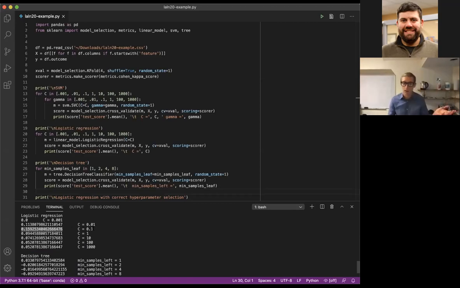But again, we have overfit the hyperparameter selection process to the data. So it should be a zero kappa result. And instead we're getting something that looks like better than zero, because we chose the best hyperparameters based on the testing data rather than on the training data.